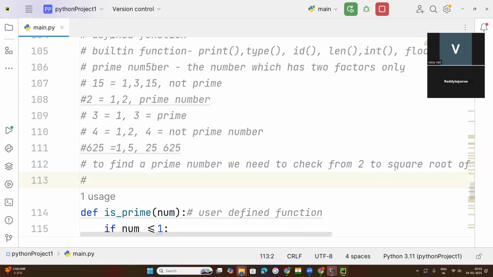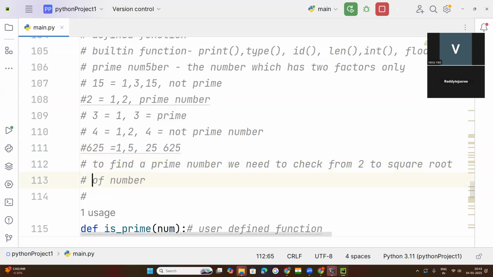Prime number. To find a prime number, we need to check from 2 because 1 is not a prime number. I told you in the previous one. Why? Because it is not prime. 1 has only one factor.